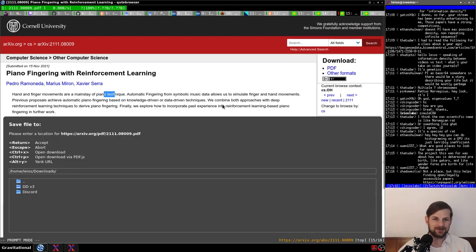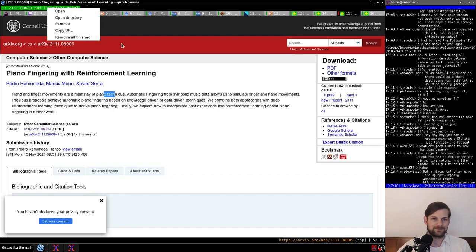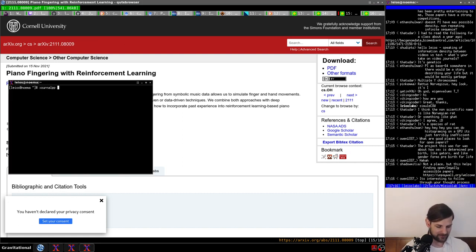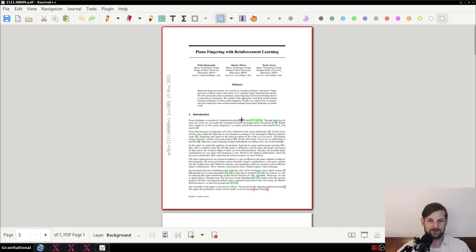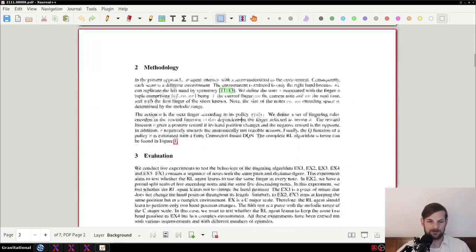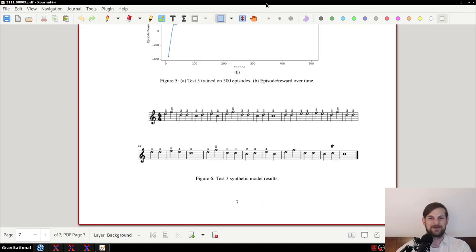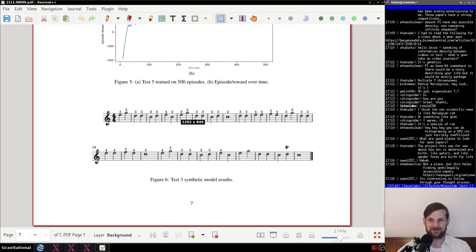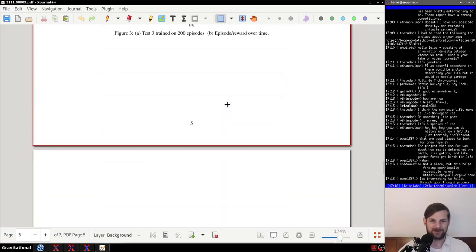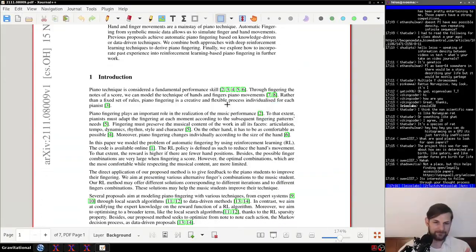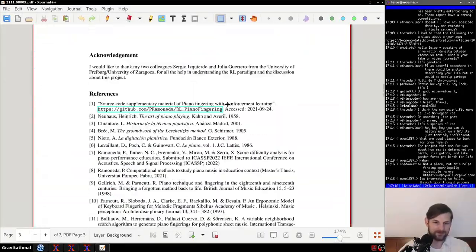Wait. Is this what I think it is? Wait, I have to look at this. One second, I'm so sorry. I have to look at this one. Let me go to Zotero and let me go to downloads. And let me look at 2111, whatever. Here. Okay, piano fingering with reinforcement learning. Let me scroll down. Wait, let me just read the abstract really quick. And so it's a crappy paper. No doubt it's a crappy paper. But what are they doing?